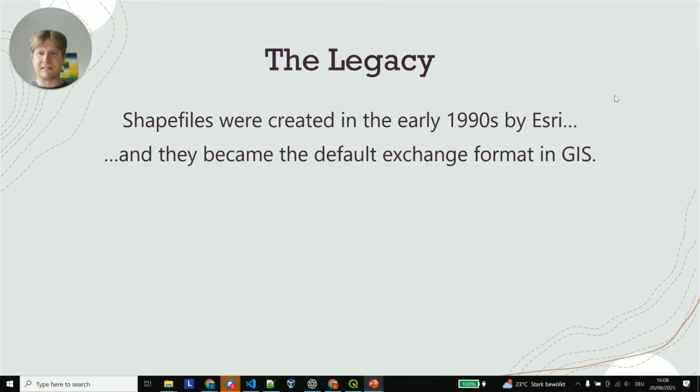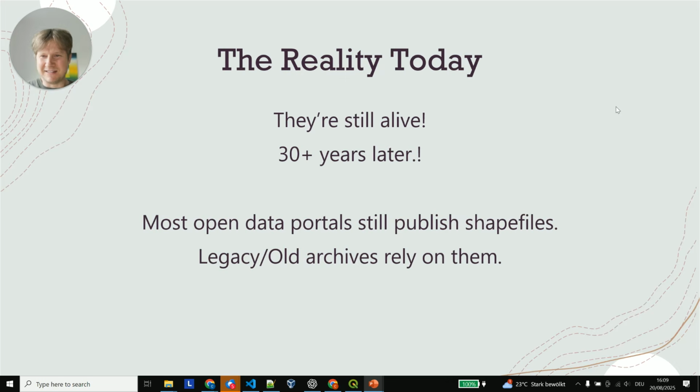Everything works. So the legacy, a bit about it: shapefiles were created in the early 90s by Esri, and they became the default exchange format in GIS. Those who are a bit longer in GIS know that totally. For those who are new, you know this format definitely, right? So the reality today is they are still alive 30 plus years later.